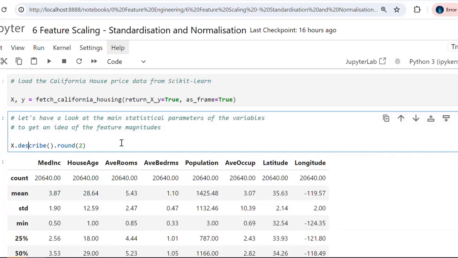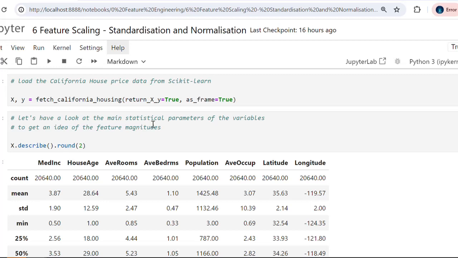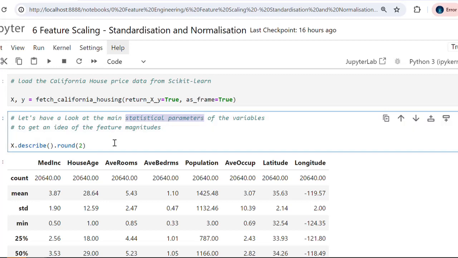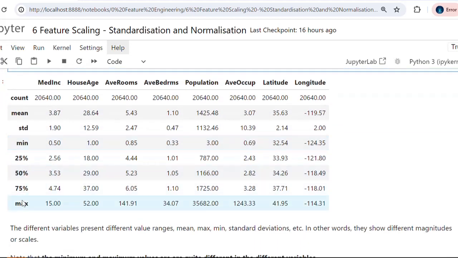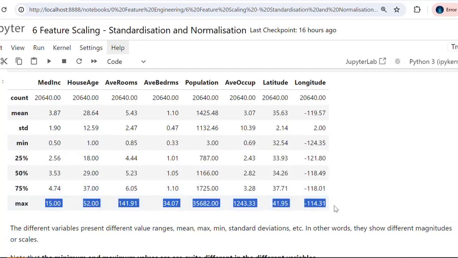Now let's describe the values. With the help of describe, I'll be able to understand the statistical parameters of these variables, right? The way we did it for standardization. So I need to see mean, standard deviation, minimum value, maximum value, 75% of each value, and so forth, right? So here you see the minimum value and the maximum value are quite different for each feature, right? Same for maximum, right? So the values are different.